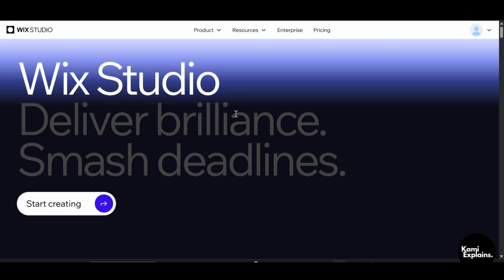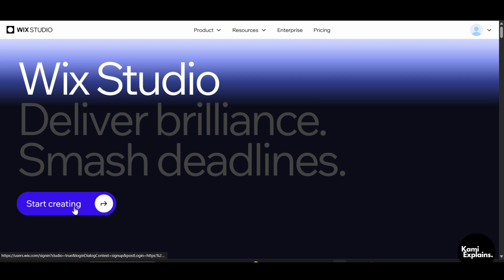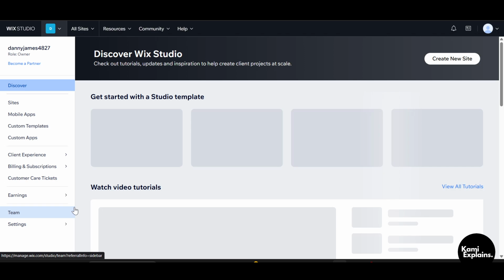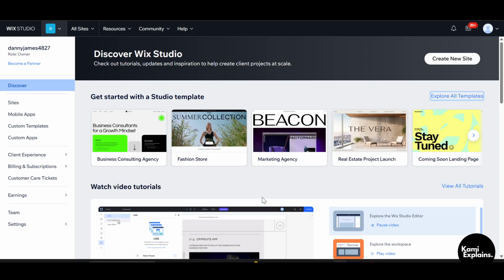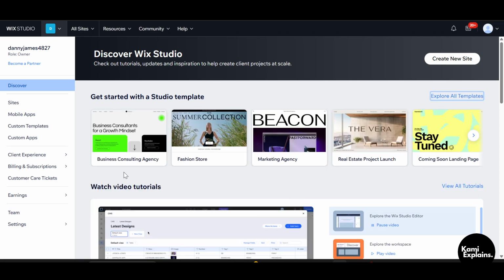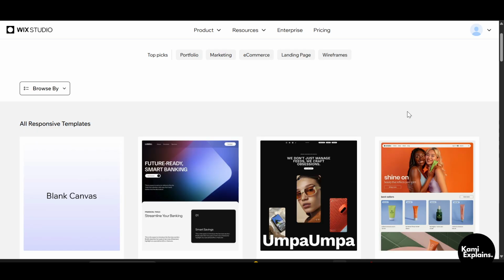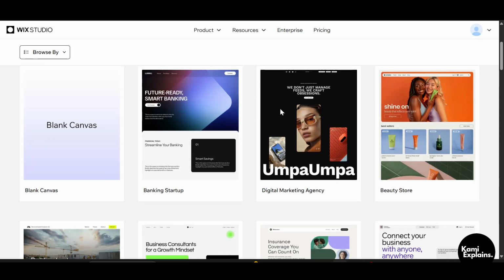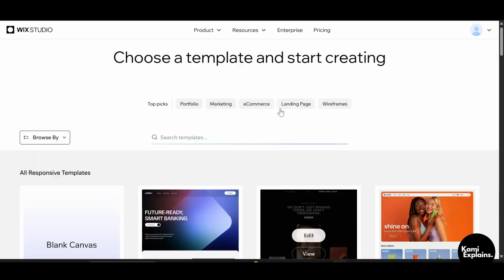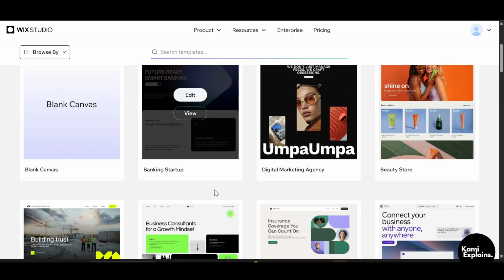After clicking, you'll see this interface and you'll see the option of start creating. So just click on it. After coming on this main interface, you can select from these templates or you can create your own template. But if you want more designs, click on Explore All Templates. After clicking, you can see multiple templates, so you can select one as per your wish.